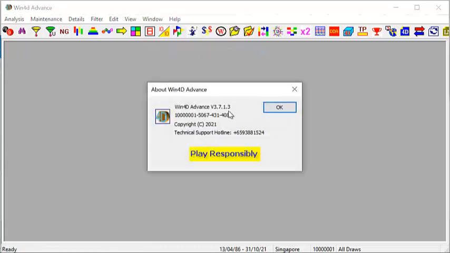So if you've already purchased our software, remember to click on the word Help, then About Win4D Advanced. Take note that the latest Win4D Advanced version number is 3.7.1.3. So I encourage each and every one of you, knowing for a fact that Example keeps developing the software, do remember to upgrade and do remember to support Win4D Advanced maintenance support.